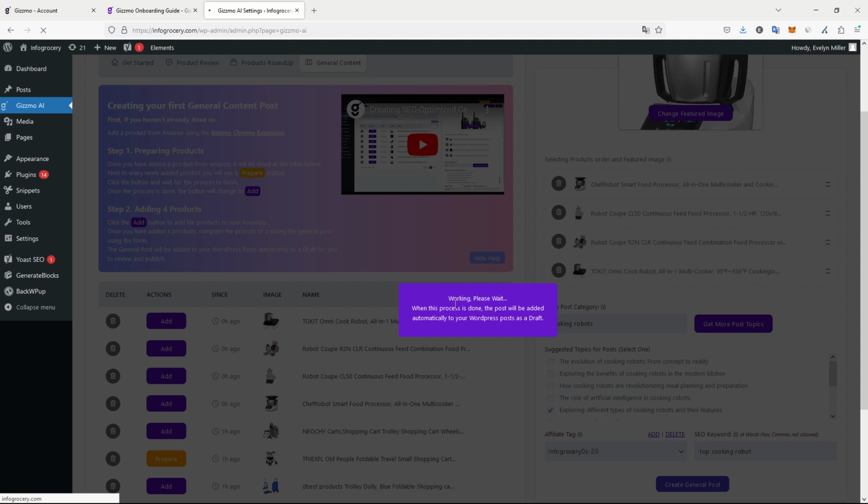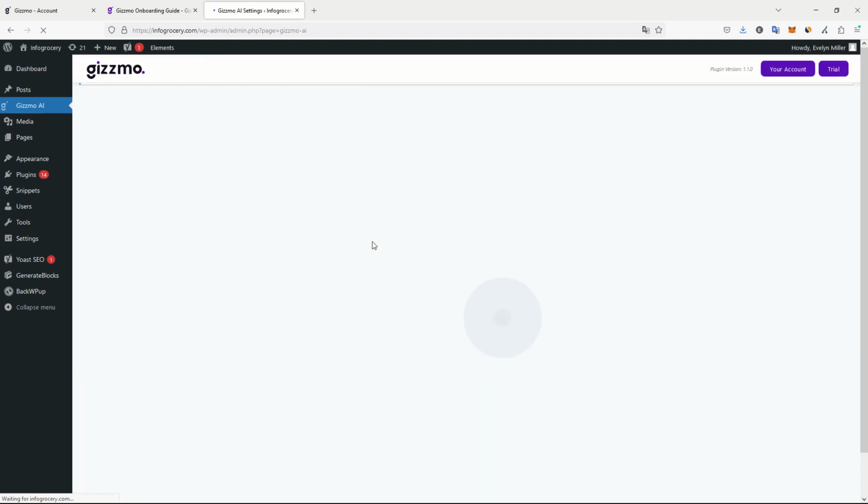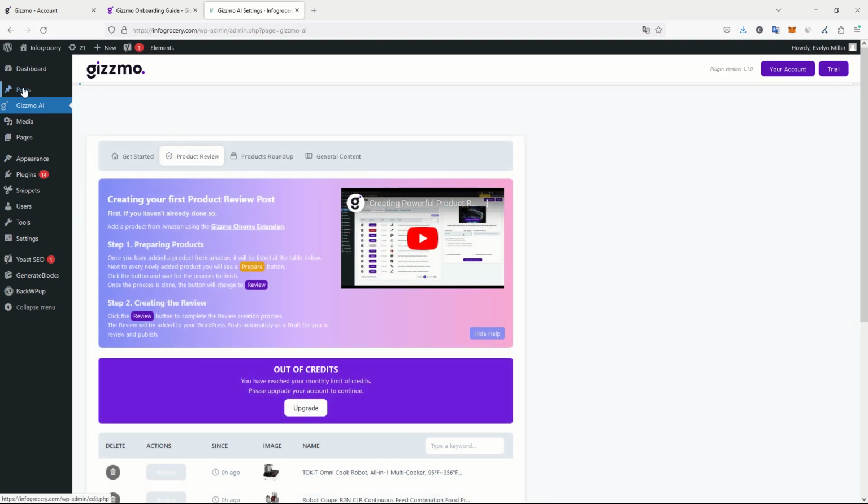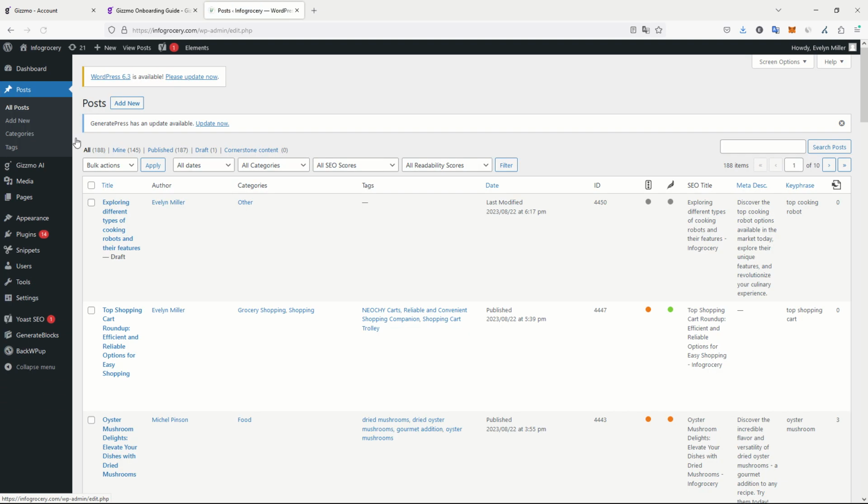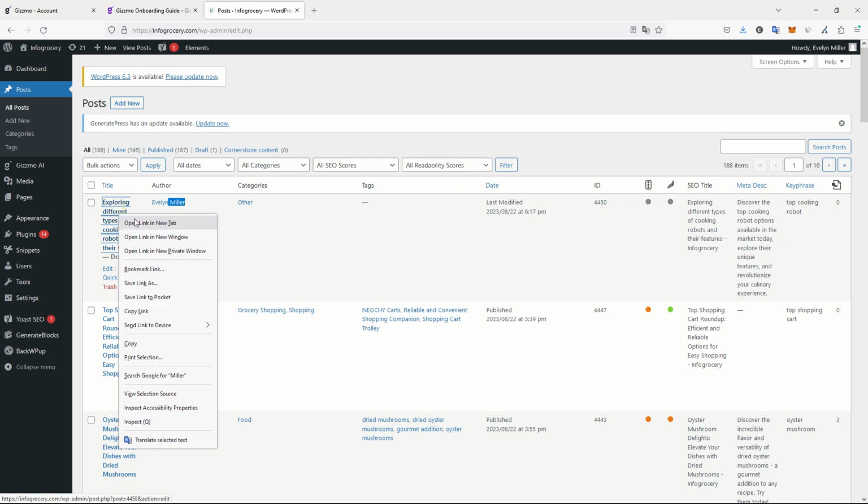So it is working. Let's see how long it takes to generate a general content post. It is working in the background, and usually it takes a few seconds, again, less than a minute, but well, everything is possible. Should be over with soon. Let's see. Okay, that's done. Our article has been generated. Now we can go to post, and we'll see here we go a new post, which is a draft and exploring different types of cooking robots and their features, which is the post we wanted.